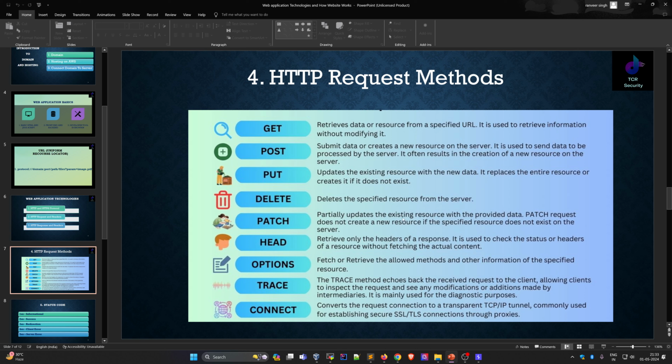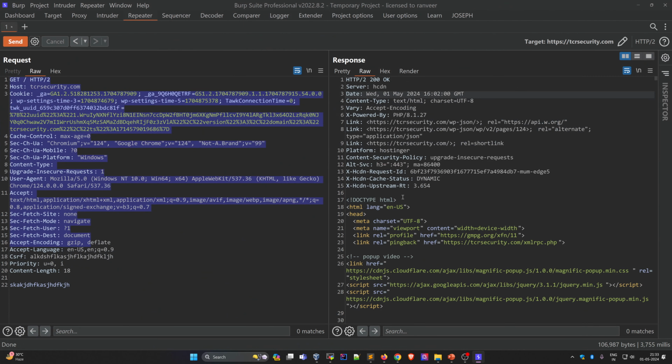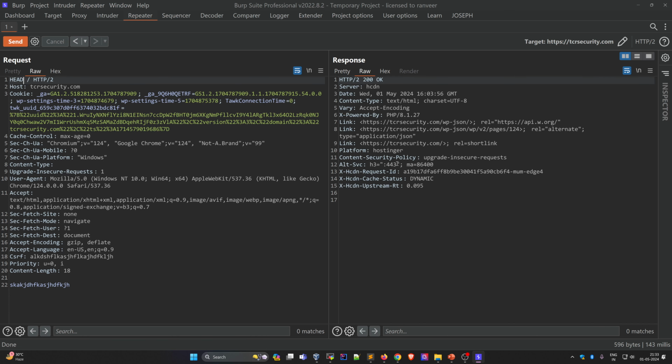So PATCH partially updates the existing data. So see, from PUT we can update the whole data, but from PATCH we can update the data partially. Okay, the PATCH request does not create a new resource if the specified resource does not exist on the server. So HEAD, this retrieves only headers. HEAD means like we want to see only headers, these headers. So you can use this HEAD method. See, now we are seeing only headers, no content is there.